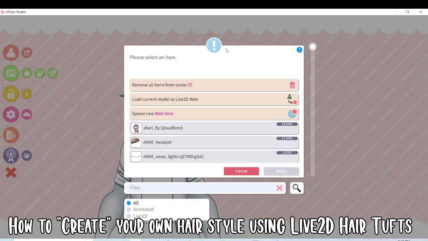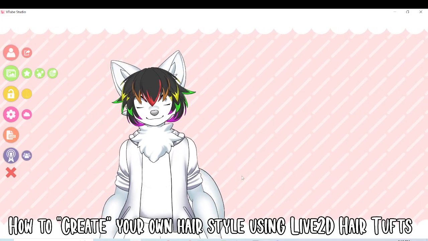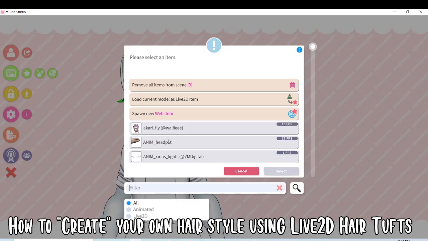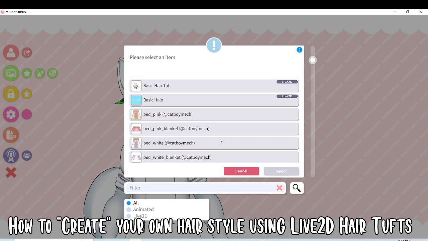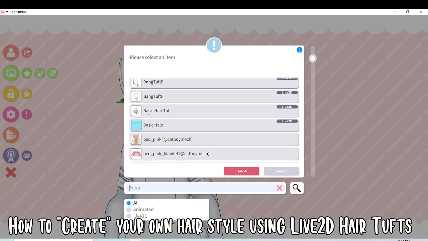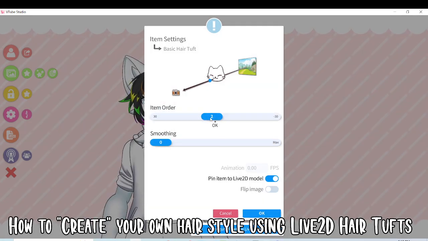And you can also get creative with it. Like, you don't have to make it just only. Oh, see, and now I have the basic hair tuft. This one's a little different, but I can use it for like the hair back. So I'm gonna do that.